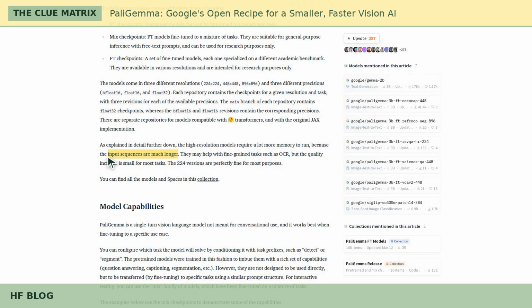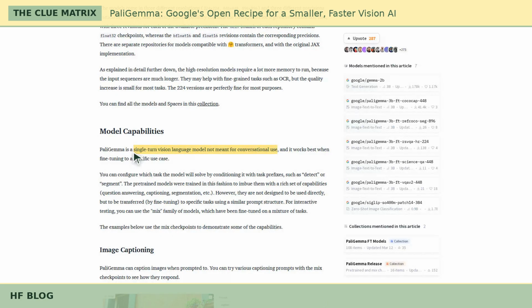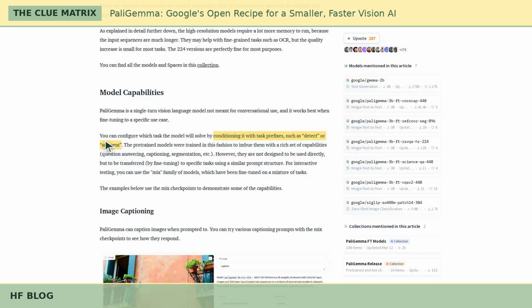Here's that warning again. It is a single-turn vision language model not meant for conversational use. It answers one question about one image. That's it. So how do you tell it what to do? It sounds like you give it instructions in the prompt itself. Correct. You control it by conditioning it with task prefixes, such as detect or segment. The prompt isn't just the question, it's a command.